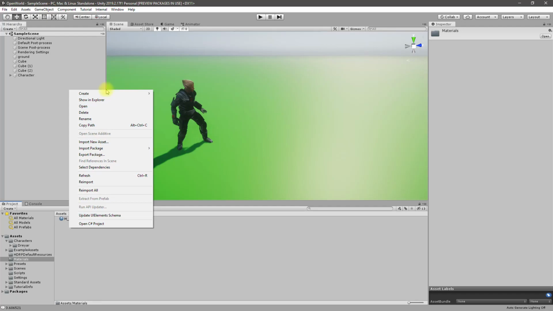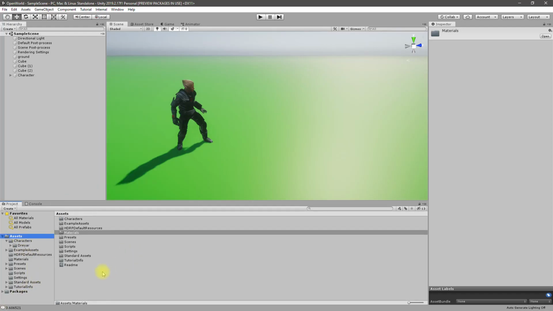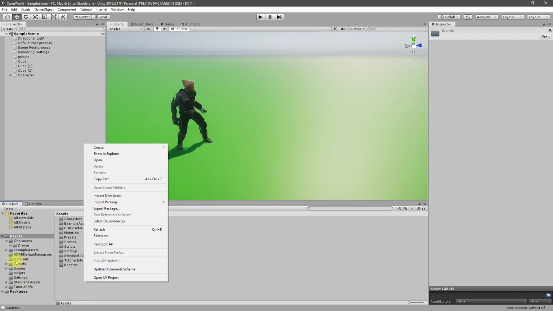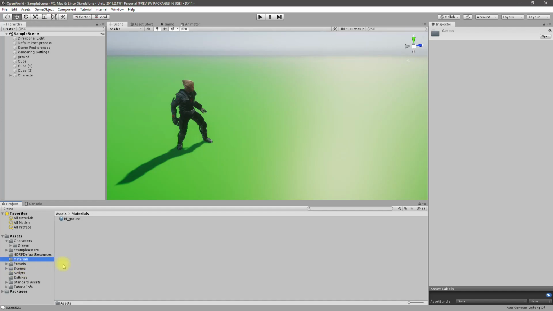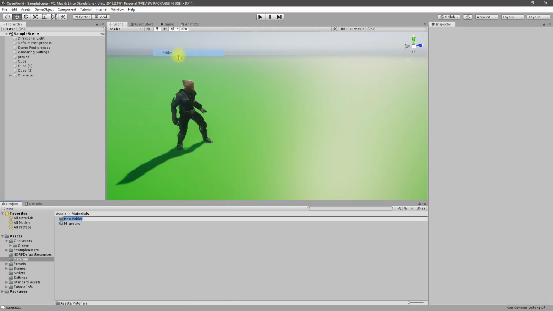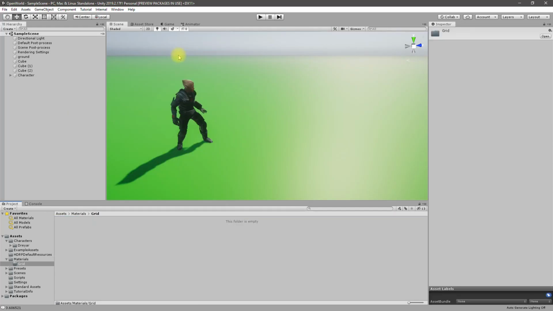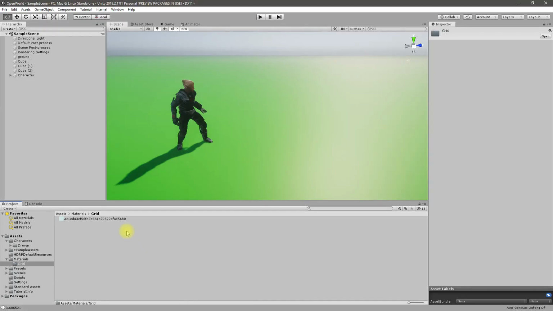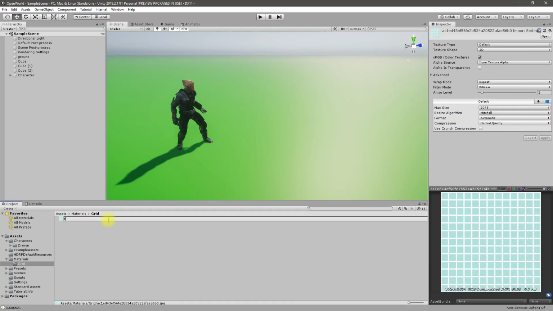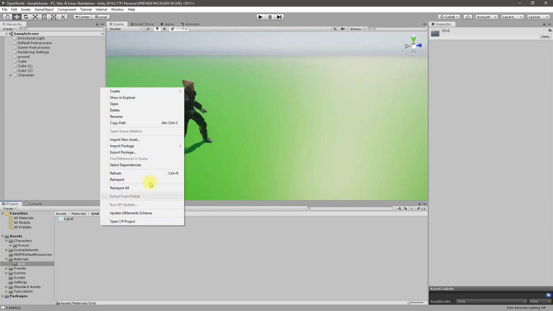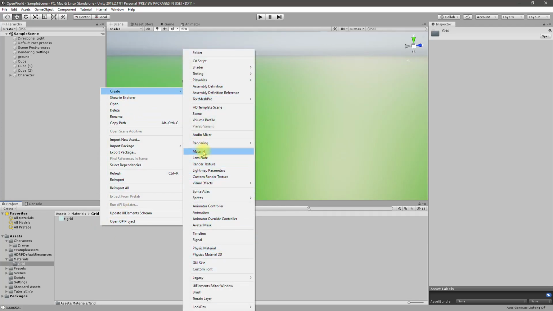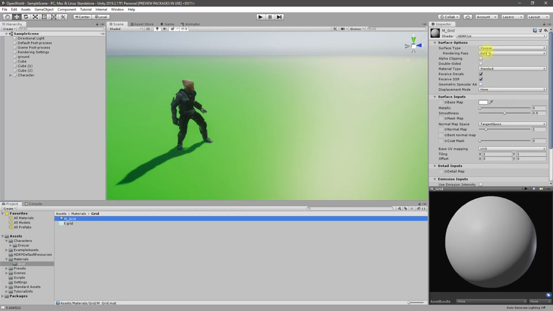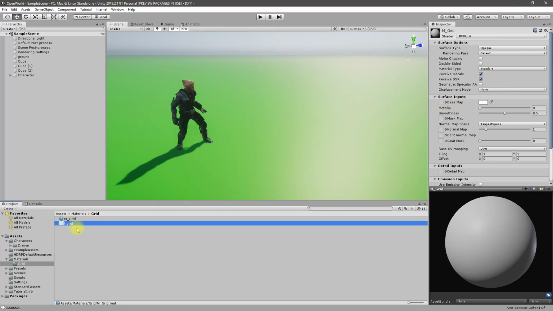I don't have any texture folder. Right, let's create one. Let's create a new material. Click create, material M grid, and for the base map I'll use this one.